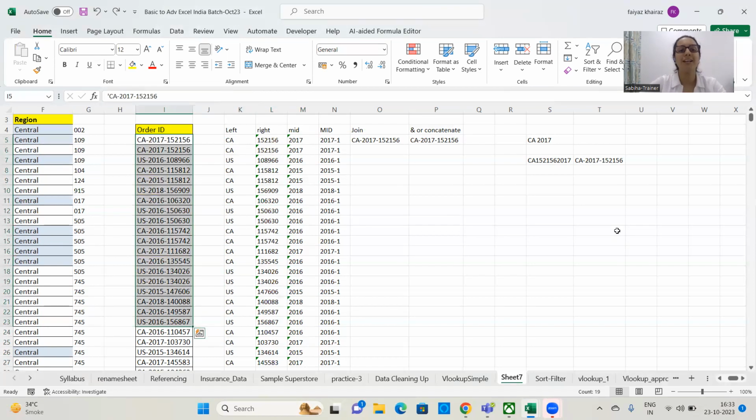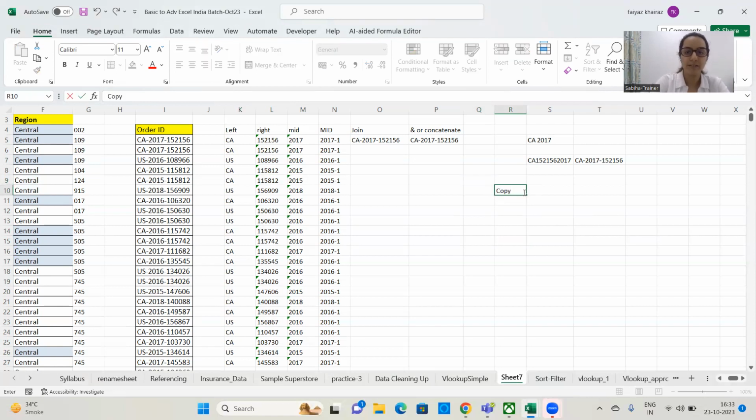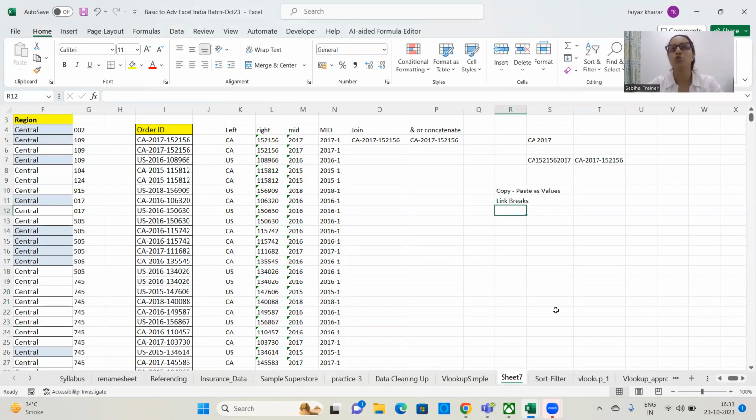So when you want the link between your source and your other formulas to break, always copy and paste as values. By pasting it as values, the link breaks. So even if there is a change in your source data, your destination data will not be affected.